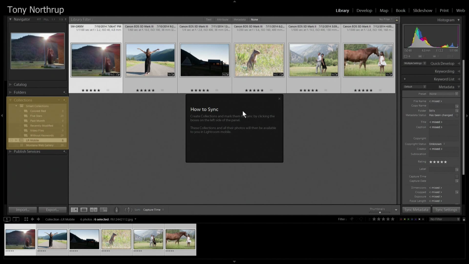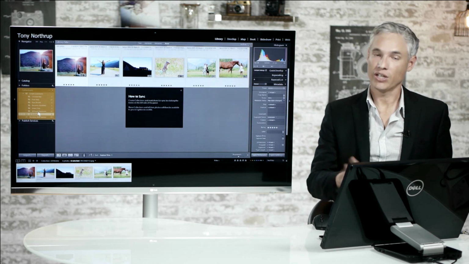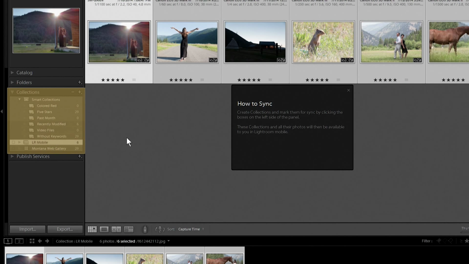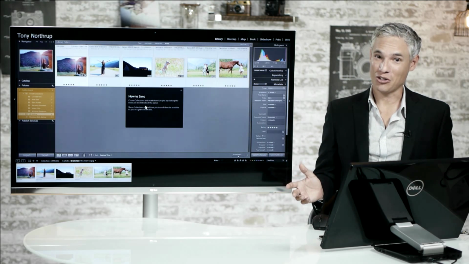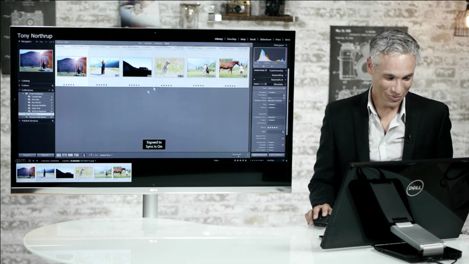And you can see Lightroom's even providing me a little bit of help here. Now, all you need to do is to mark a collection for synchronization, and then Lightroom should start taking care of everything else for you. So as you can see, it's saying create collections and mark them for sync by clicking the boxes on the left side of the panel. Once again, I don't see how they could have been less intuitive about this. I'll just close this tip here.